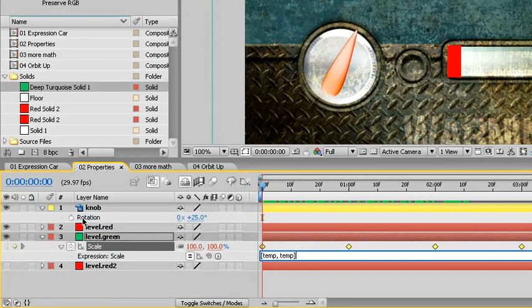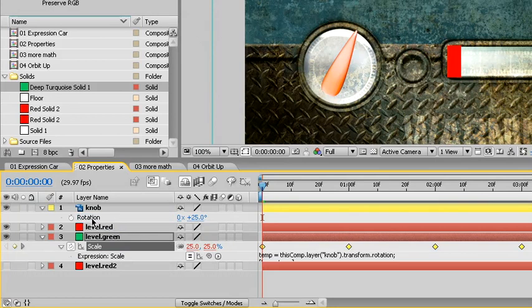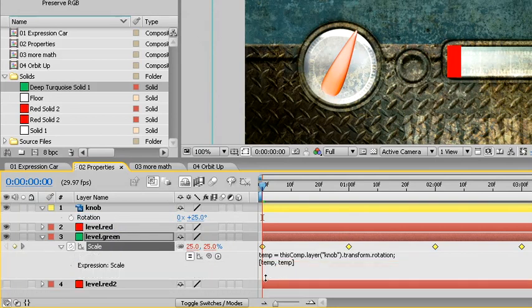We'll use Enter on the number pad to accept it and open up the window to see more of our expression. Again, After Effects has created two lines, one with a variable indicating the rotation of the knob layer and putting the scale into both the X and the Y value. Rather than putting a single value into the X or the Y, we want to use the animation described by our keyframes for the Y value.